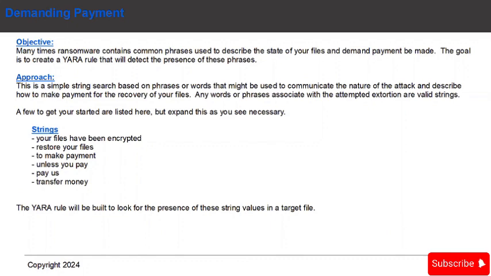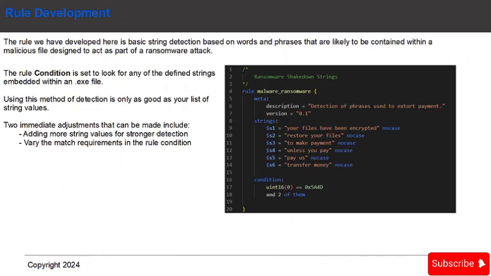The YARA rule that we're going to build is all around looking for the presence of these strings inside a target file. The rule is pretty basic. It's string detection based on these phrases combined with a condition that it should be applied against executable files only. So line 4 is where we set up our rule. Lines 5, 6, and 7 define the metadata around the rule, and it's a typical description and a version number. The strings on lines 8 through 14 represent these common phrases. As we mentioned before, expand this as necessary.